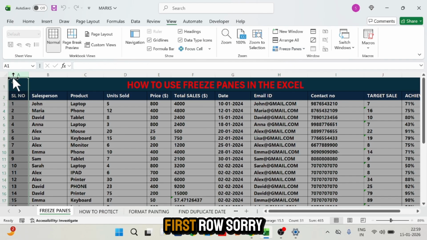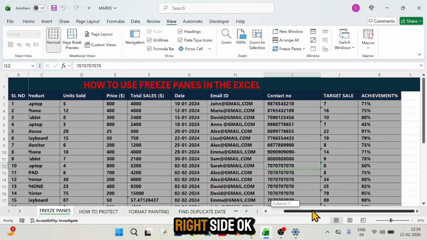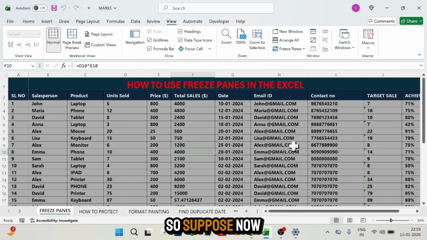The first column will be freezed. Presently nothing is freezed, this sheet is normal. So if I go to the View tab and click on freeze first column, what will happen? You can see there is a gray line now appearing just after the first column. So this means that the first column has been freezed. When I go to the right side, you can see that the first column is still visible, which means it is freezed.